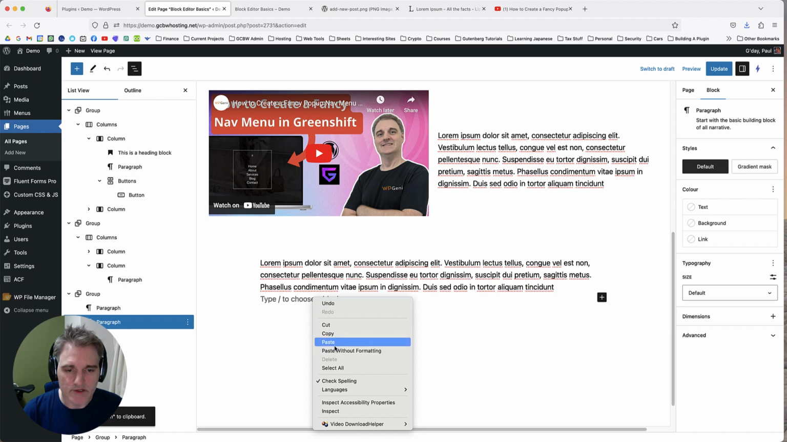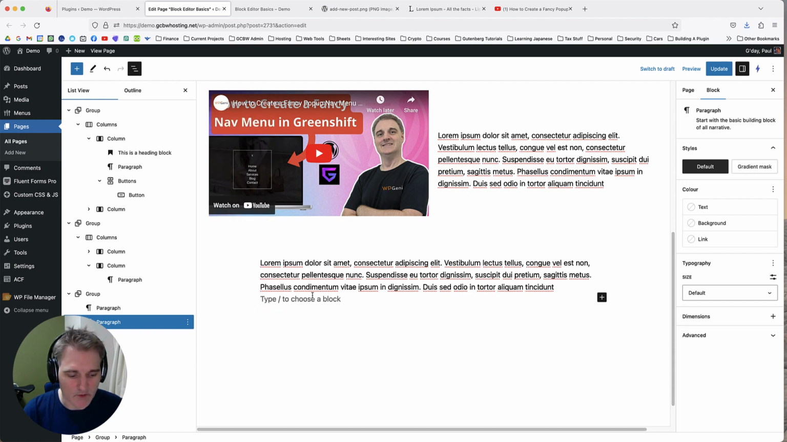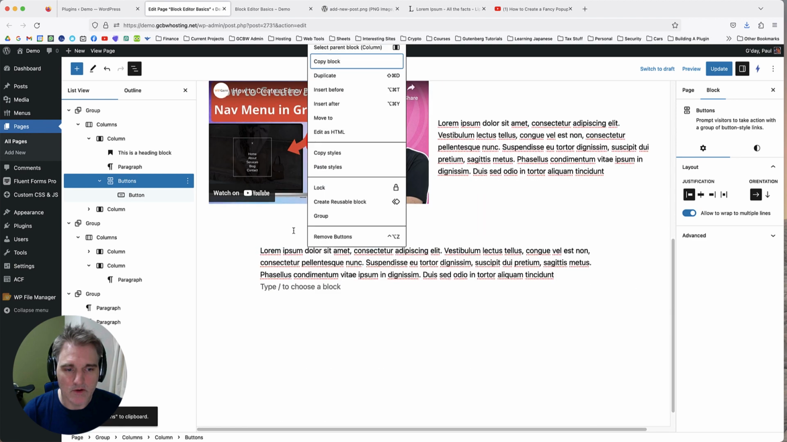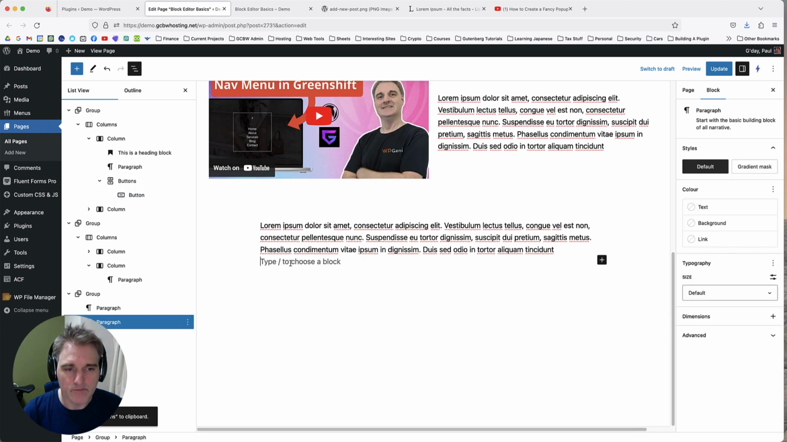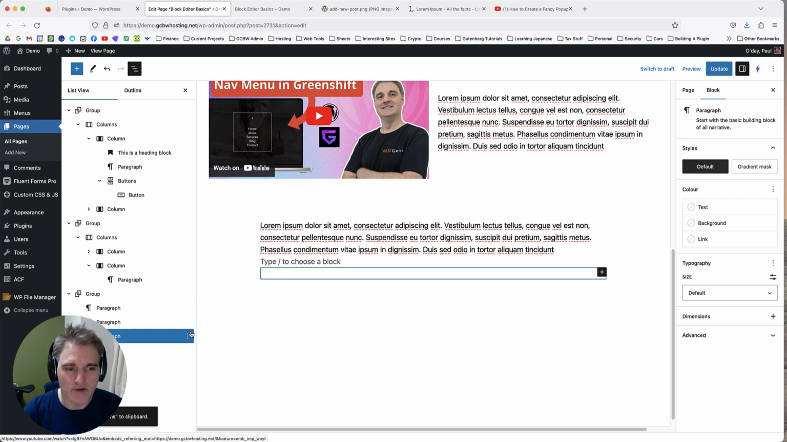So you can actually just paste, actually no, that doesn't work. You can paste by using Command V on your keyboard. Actually, that's not working either. Copy block. And insert after.